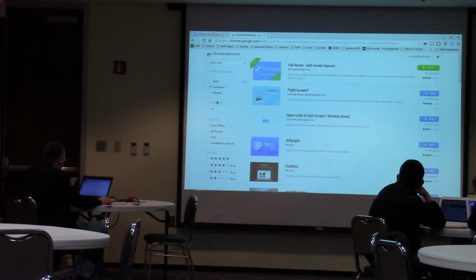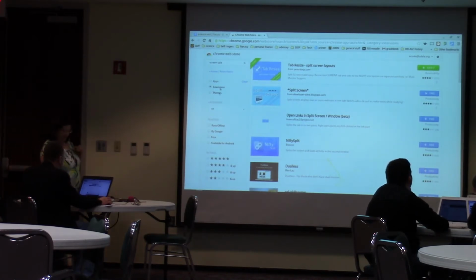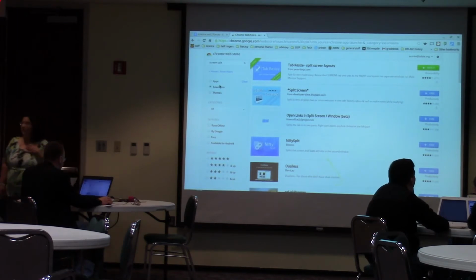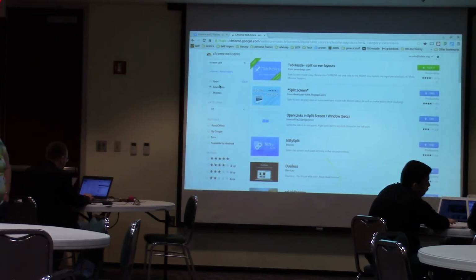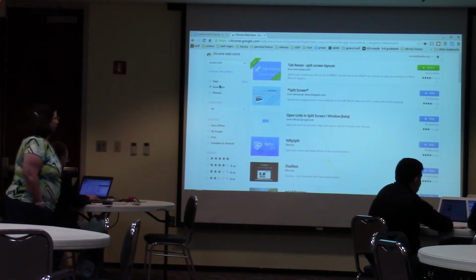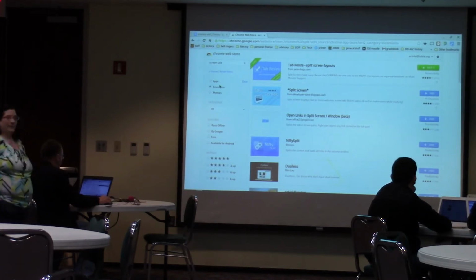What you are going to type in is up there in the search called Screen Split. And it's an extension, so you want to click down to the circle that says extension. I have tried all of these, and personally I think tab size is the easiest one to use. That's the one I just showed you. I have already installed it, so I have the word rated. Yours should see blue and say free. Click it.